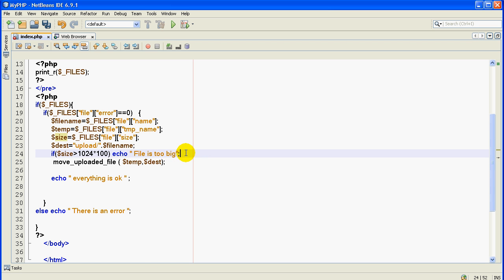But here we will have a problem. In programming you are always going to get problems, so be ready for that. If the size is more than 100 KB, it will echo file is too big, but it will also continue and move the file and save it. I don't want this to happen. I don't want it to save the file, and I don't want it to display that it's okay. So what to do in this case?